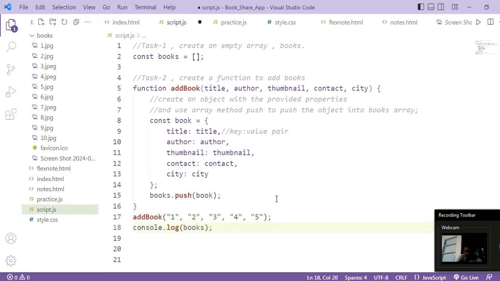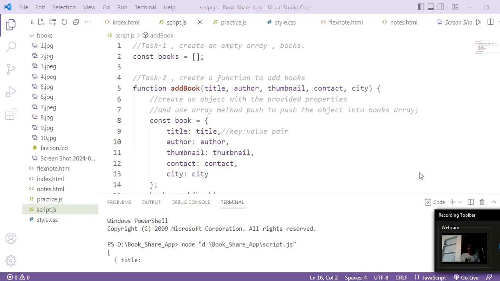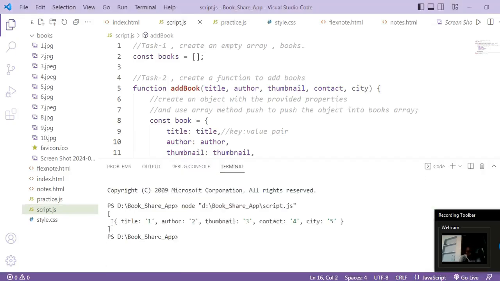Let us print our books array and see if these values get inserted in this object or not. So run it. You can see that we get the output, and here is our array. We have title 1, author 2, thumbnail 3, contact 4, city. So it is working perfectly. Now let us come back to our project.